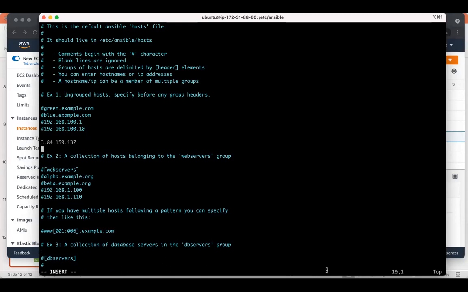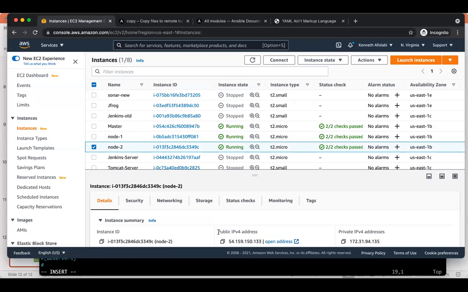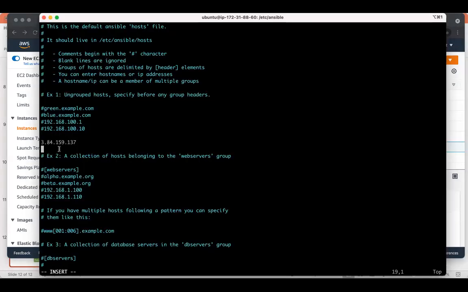Okay, I just want to give it a space. So then I gave one IP address already. Let me go to node 2. Then this is the public IP. Then I'm just going to put that here. Again, you can group them. For example, you have 10 IP addresses. You can group them, maybe 2 IP addresses in dev department. You can do stuff like this.